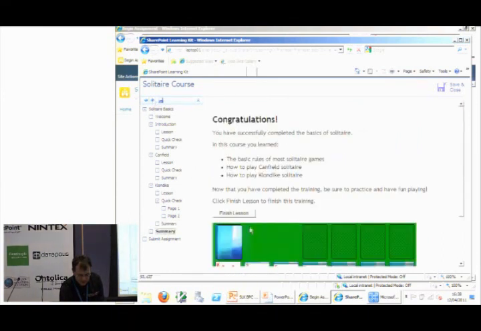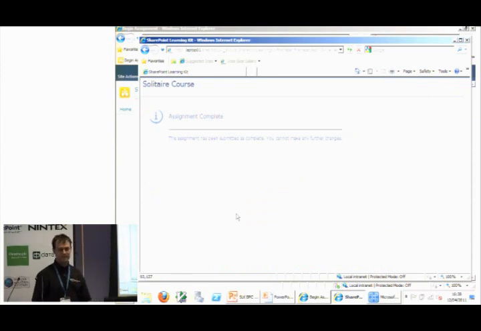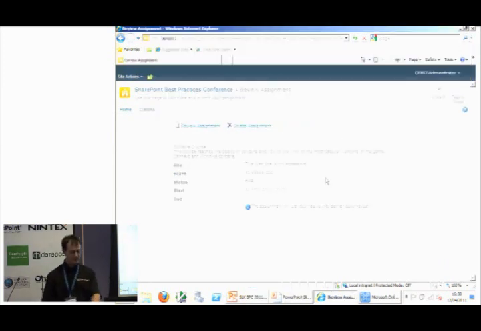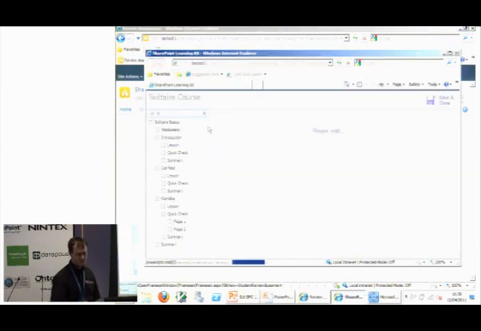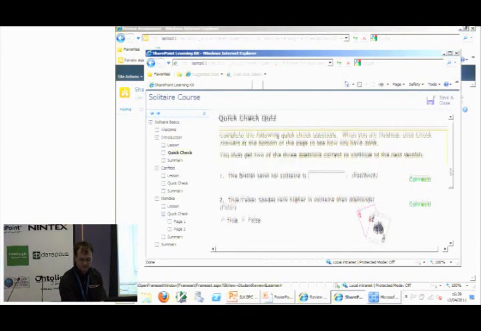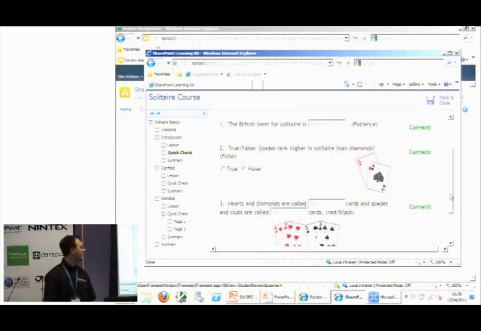And now finished, and this package has got a finish lesson button, which automatically tells the learning management system you finished, and that automatically submits it. You see here, this lobby page is now changed. The status has changed to final, and the buttons at the top have changed. And review assignments, you can go in there, and it's remembered what answers you've given. So you can see there, it's got all the answers in there.